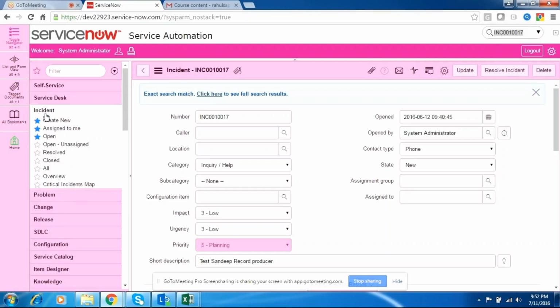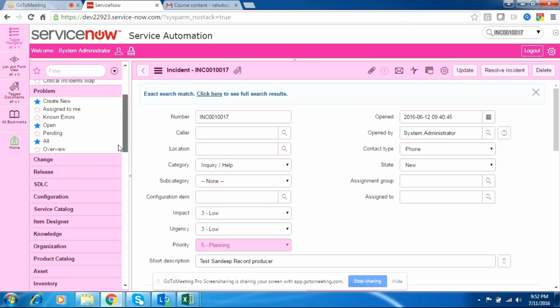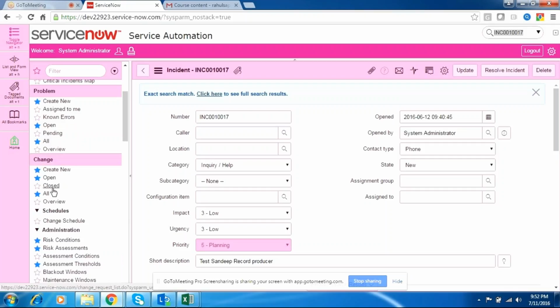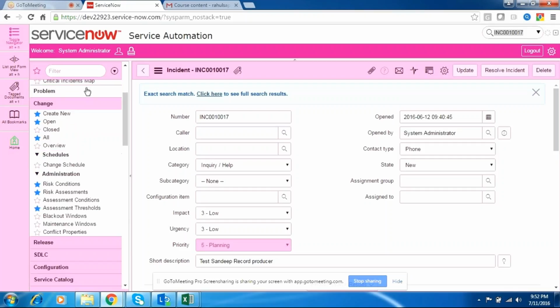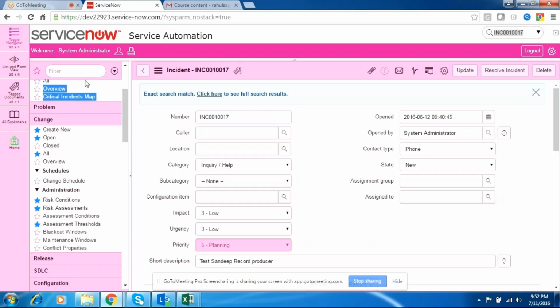Similarly, I have models for problem. Problem has create new, assign to me, known errors, open, pending; these are the models. Under change, I have create new, I have open. There are lots of models under change, because change is kind of a big module, I mean it's a huge one. See here we have lots of things under change. So this is called applications, and under that we have models. Okay, so let's move inside to the form and explore what things we have.